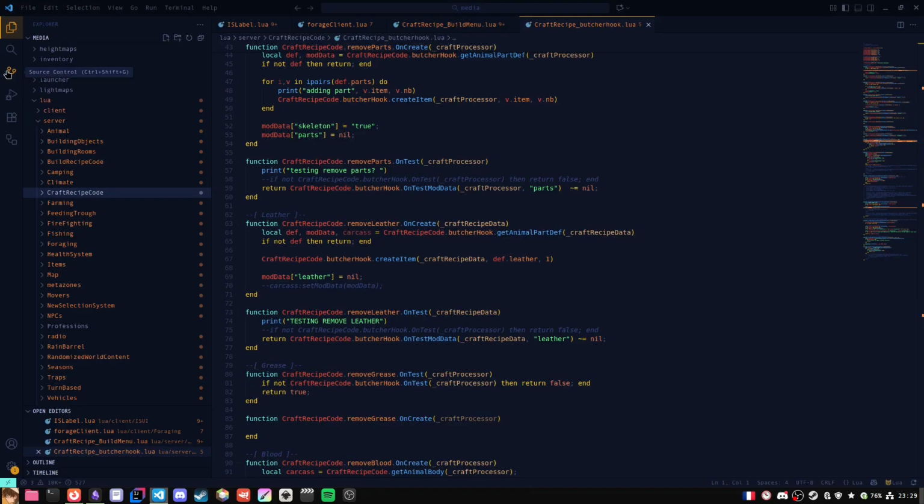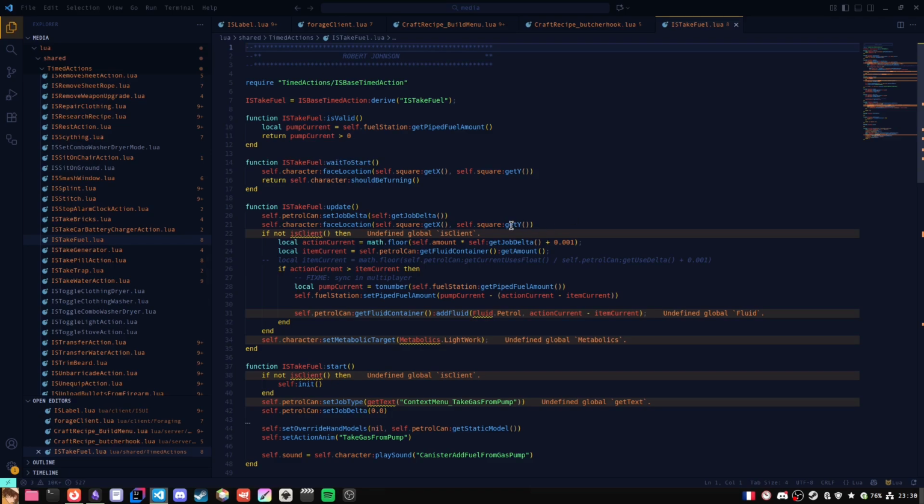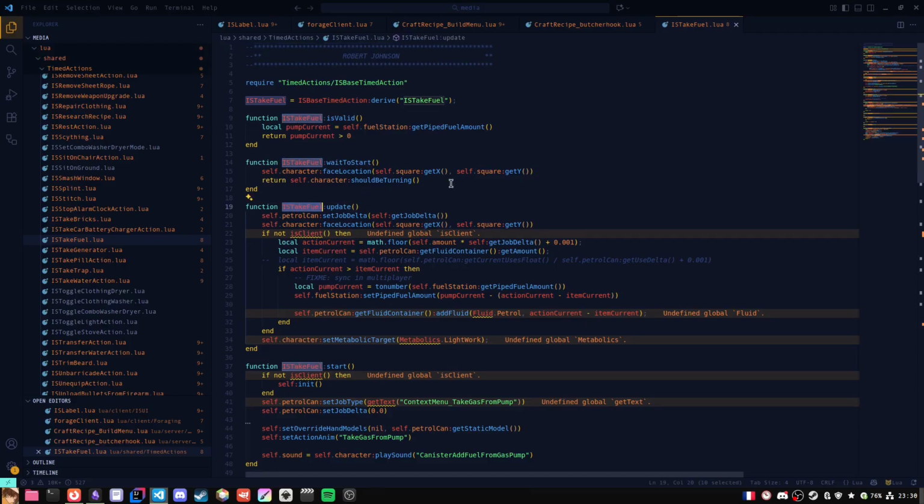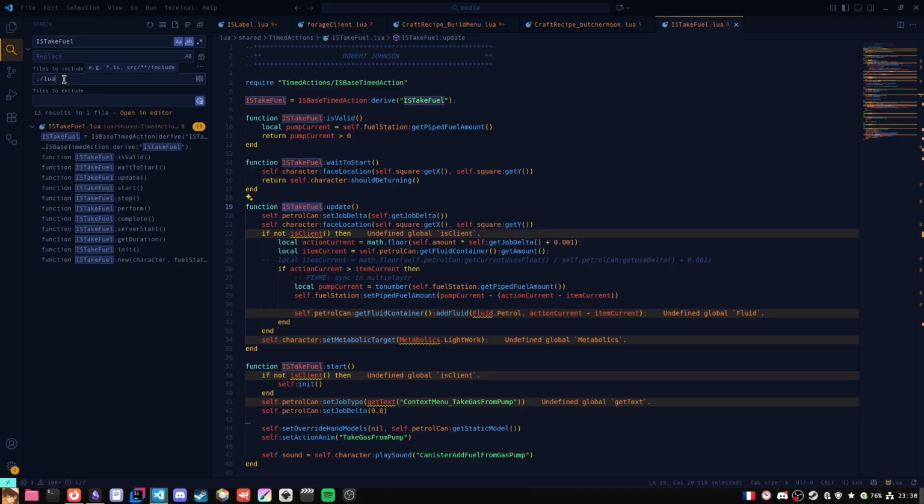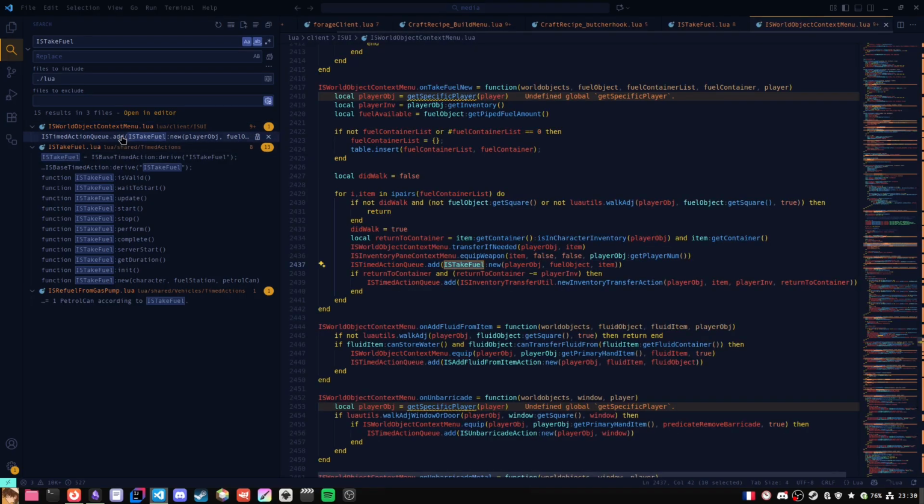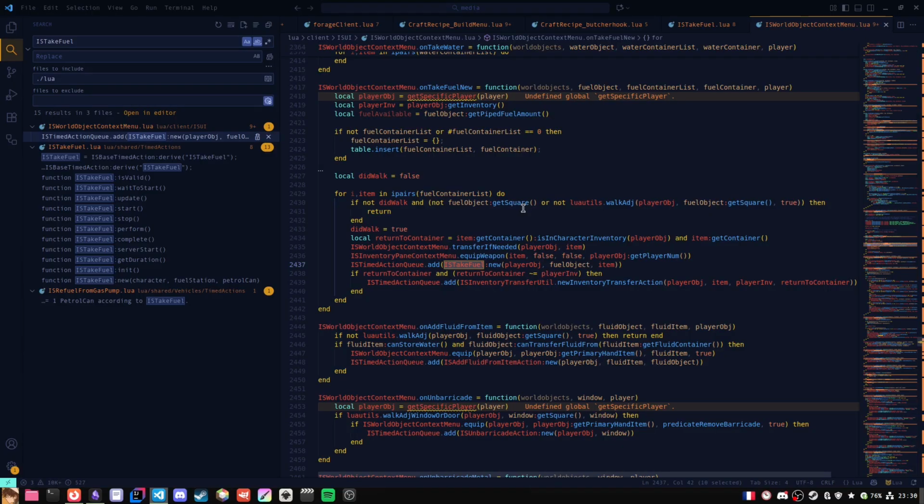Let's say we want to find this exact class, ISTakeFuel. You can do Control P. This is going to open a search tool for files. You can type ISTakeFuel, and you can find the file that defines exactly what you're looking for. But you can also see where ISTakeFuel is actually used by searching in the Lua folder this way. And you can see most of the time it's only called in 2 files, but you might get some search results that link to a lot more things based on what you're looking for.